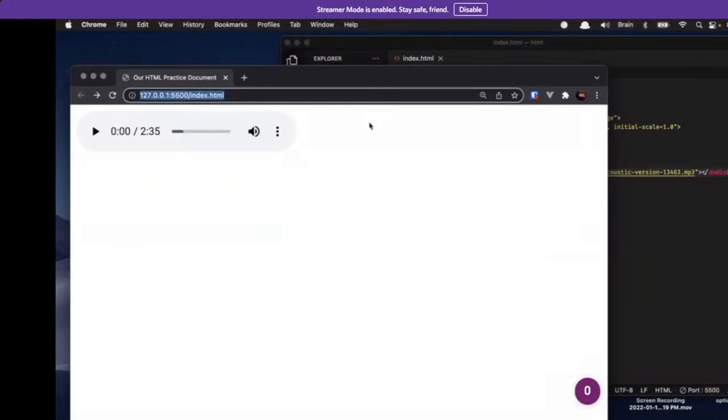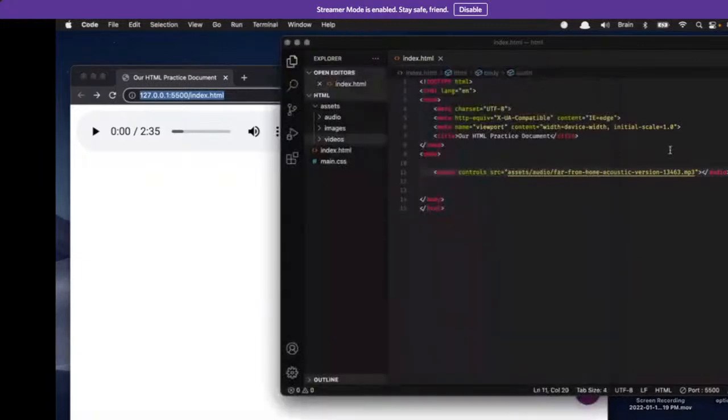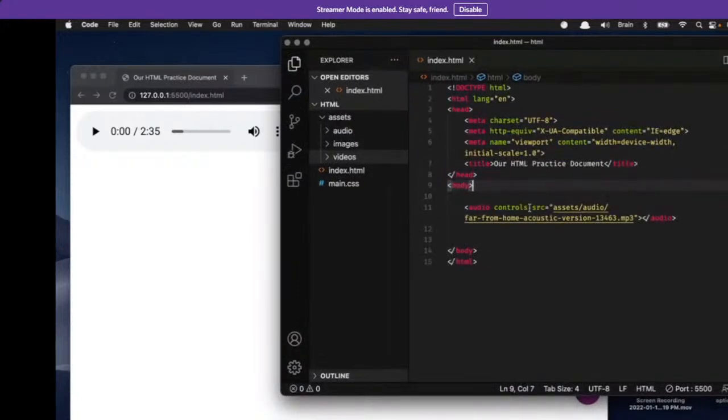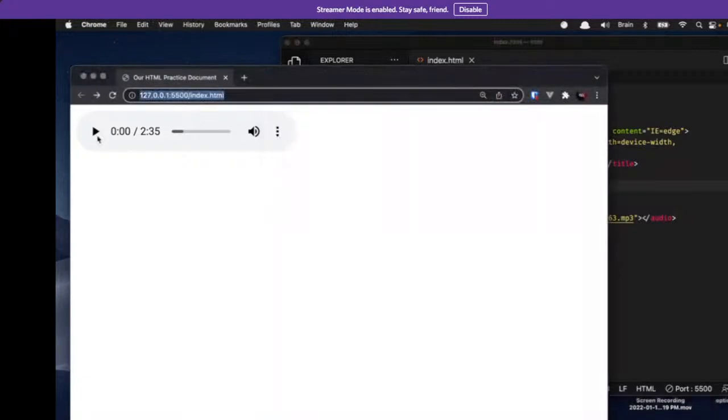Oh, okay. Someone is asking me to zoom in on my Visual Studio Code so you can see it clearly. Sorry about that. Okay, so I'm doing that right now.